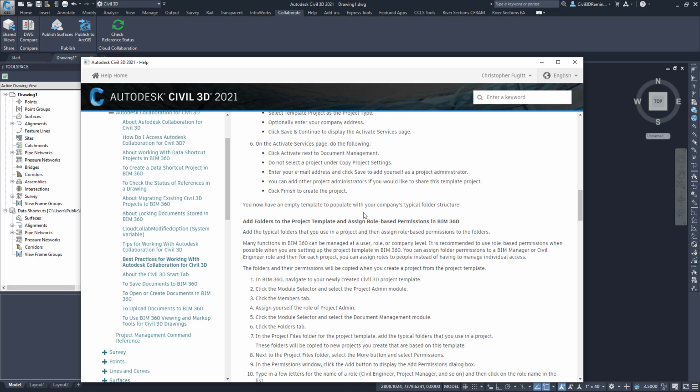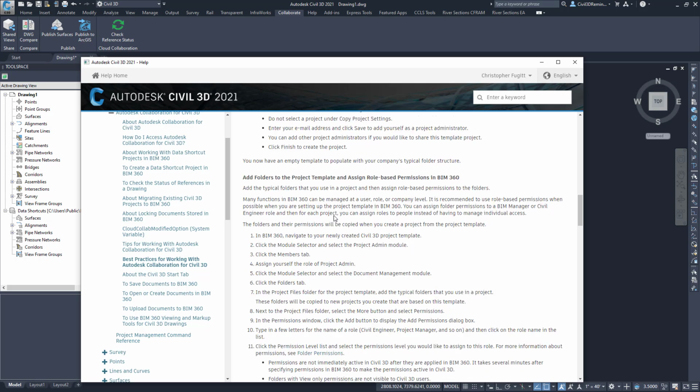6. On the Active Services page, do the following. Click Activate next to Document Management. Do not select a project under Copy Project Settings. Enter your email address and click Save to add yourself as project administrator. You can add other project administrators if you'd like to share this template project. Click Finish to create the project. You now have an empty template to populate with your company's typical folder structure.